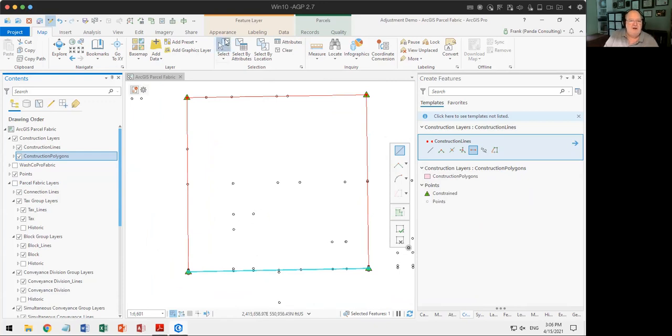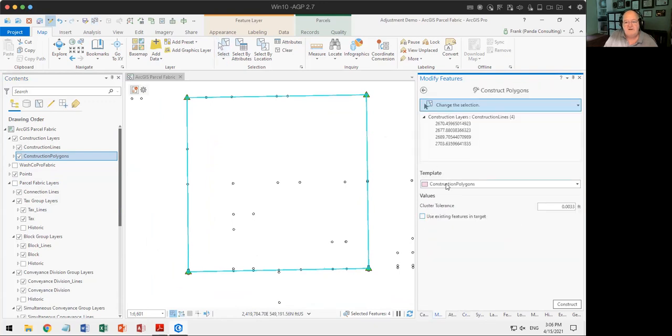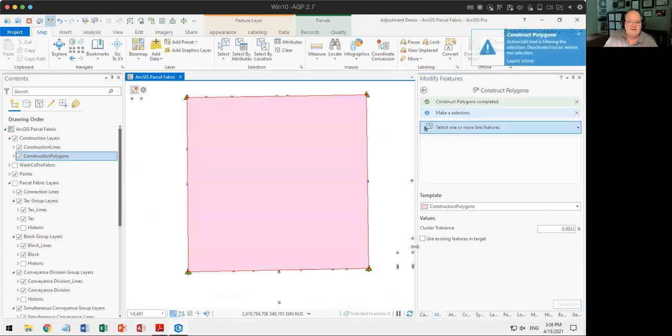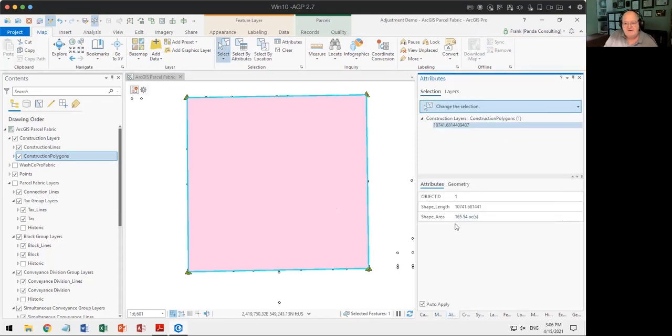I now have some options on what I can do. I can take these lines, selecting these lines, and do a construct polygon from these lines onto construction polygons using these three lines. Tell it to go ahead and construct that. That will be constructing my polygon for me. If I select that polygon, just to see the attributes, there it is.